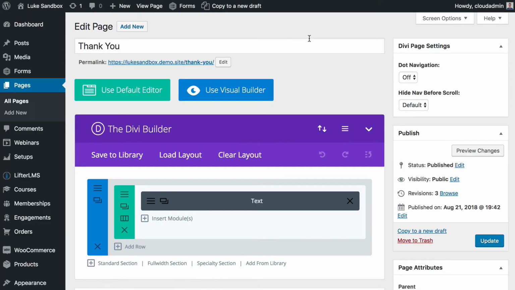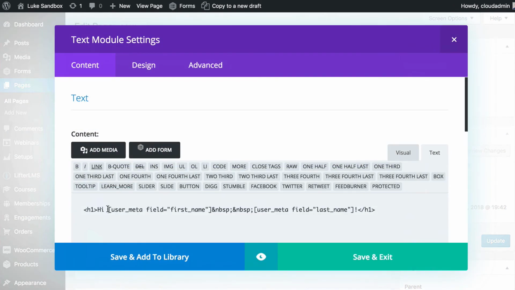Likewise, my thank you page is also made with the Divi Builder, and I've got a text box here that has the user meta field shortcodes that correspond with the documentation over at WPFusion that allow me to display the user's first name and last name, which were just taken when they submitted the registration form.